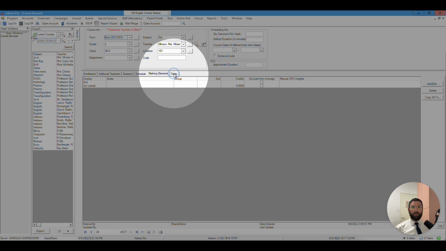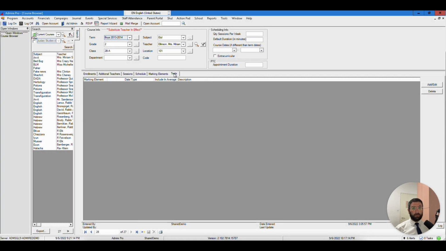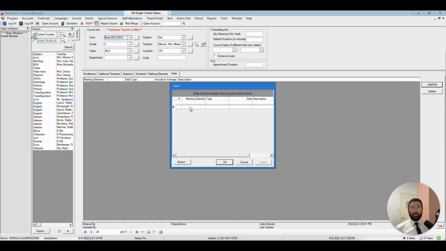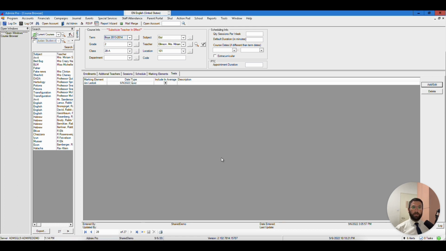In the Test tab, we can create tests on the subject of the course. Press the Add Edit button. By the asterisk, add the marking element that the test will affect. In the Type column, choose whether this will be an assignment, quiz, or test. Enter the date of the test and add a description if necessary. Select whether this test should be included in the average of the grade. Press OK. The new test will be populated in the tab.